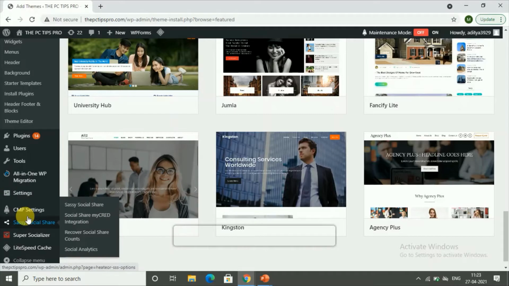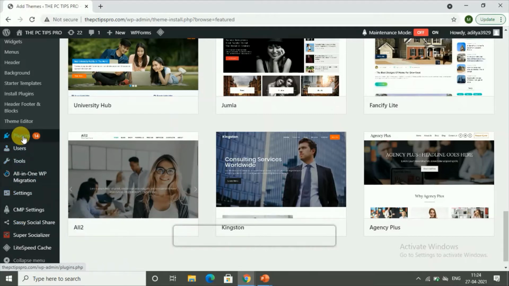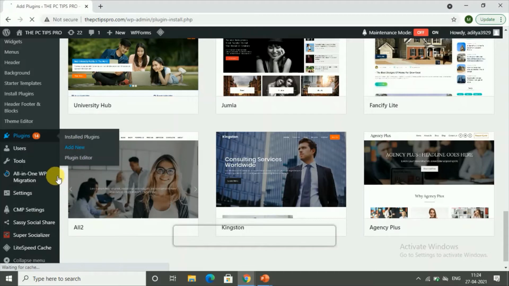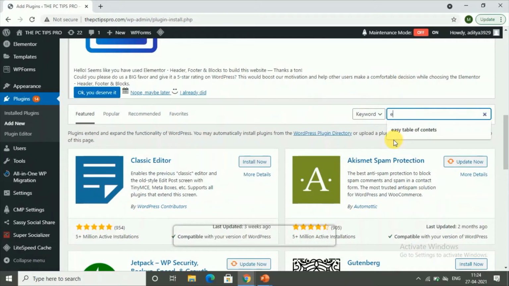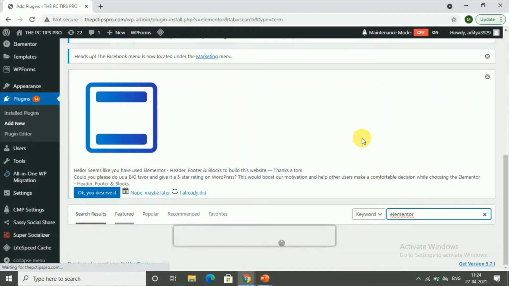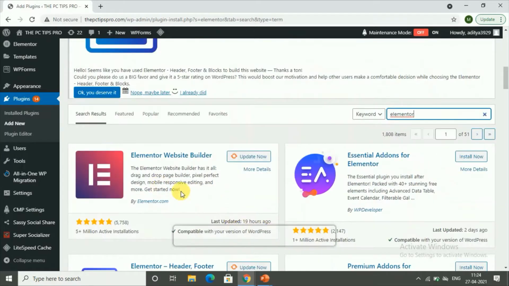Now in this part 2, the last step will be installing the plugin Elementor. In order to install the plugin Elementor, go to Plugins and click on Add New Plugin. And now you can search for the plugin called Elementor. You can see I have already installed and activated my plugin. You can also get an install button over here like this, so you can install Elementor and activate the Elementor website builder.